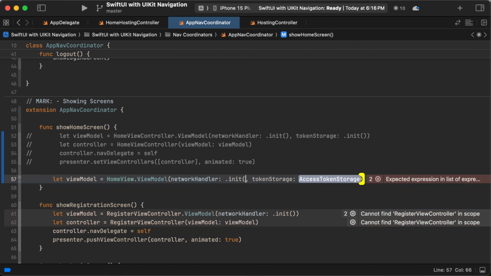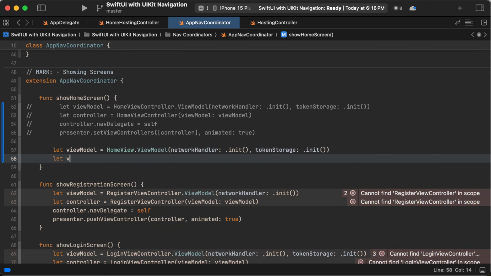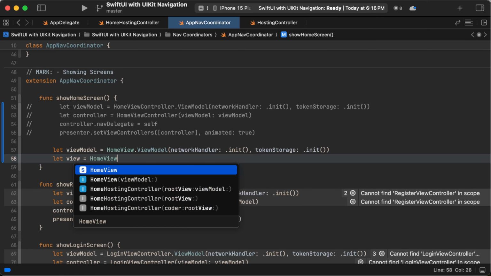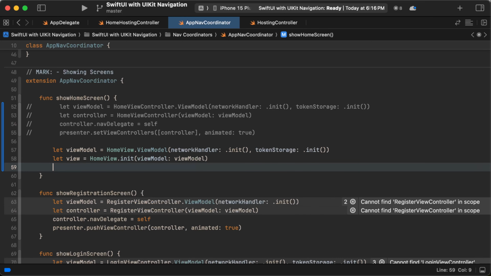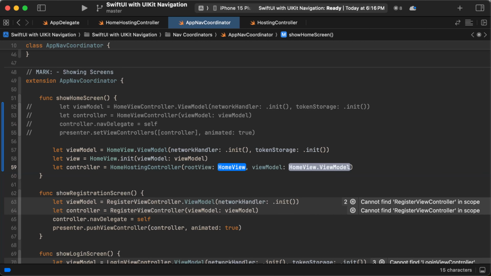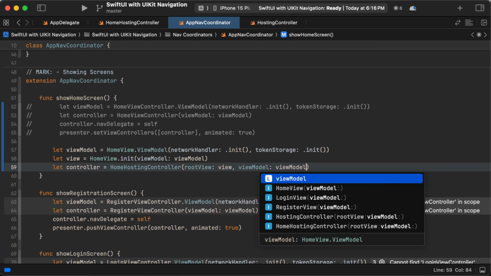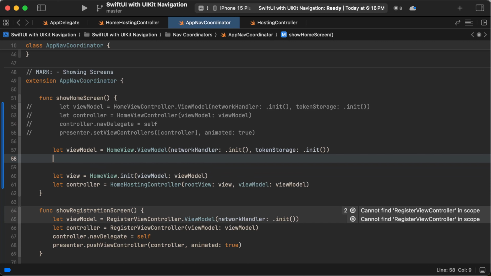We'll just say init. Okay, so view model. Then you say let view equals home view dot init view model, and then here's the difference. We say let controller equals home hosting controller view model. At this point, everything else is the same. One thing that I almost missed is view model dot nav delegate equals self.